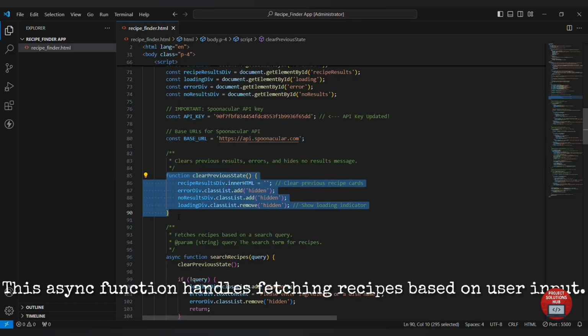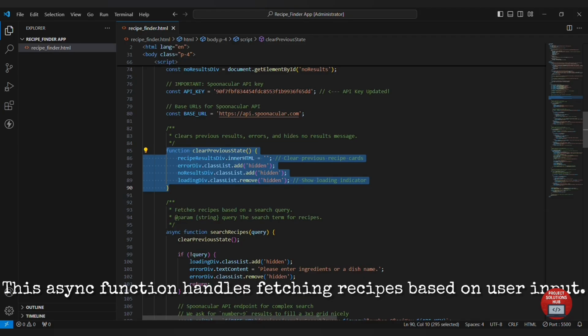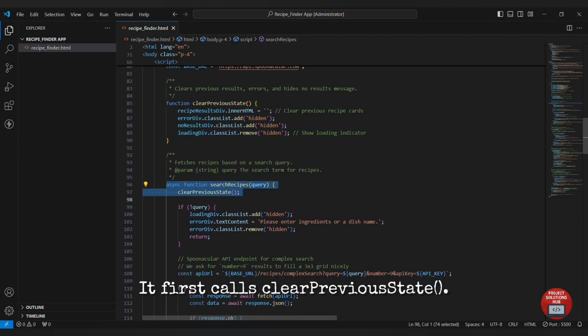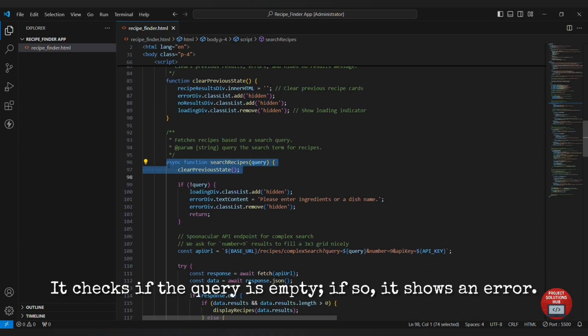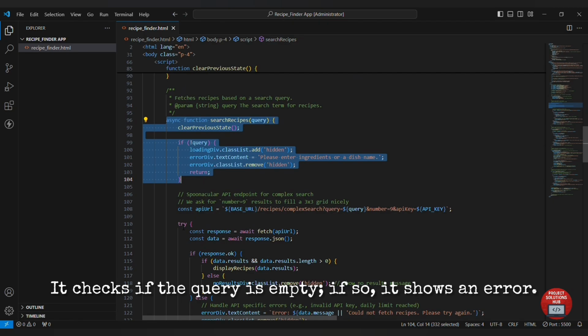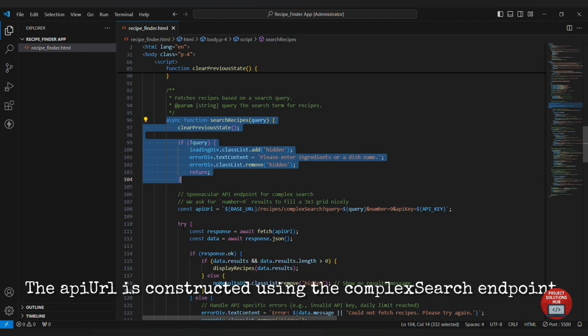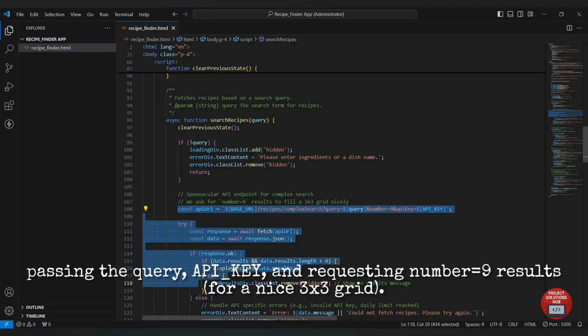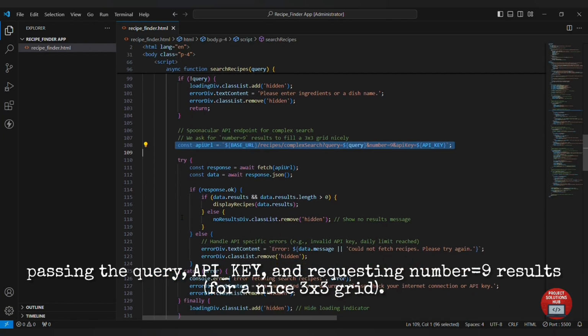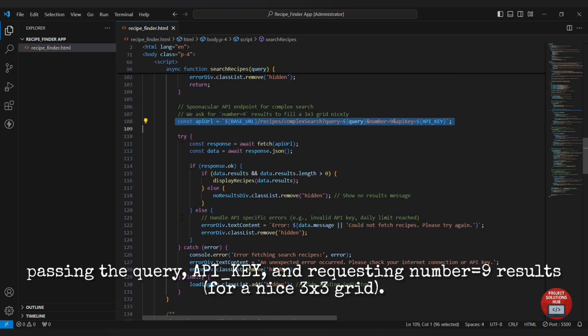This async function handles fetching recipes based on user input. It first calls clearPreviousState. It checks if the query is empty. If so, it shows an error. The API URL is constructed using the complexSearch endpoint, passing the query, API_KEY, and requesting number equals 9 results for a nice 3x3 grid.